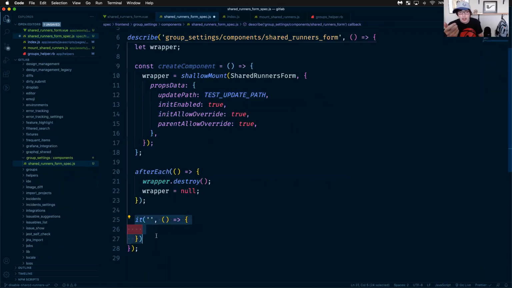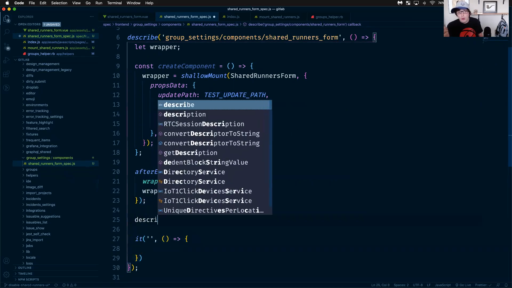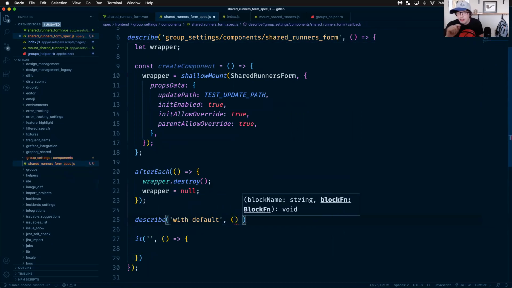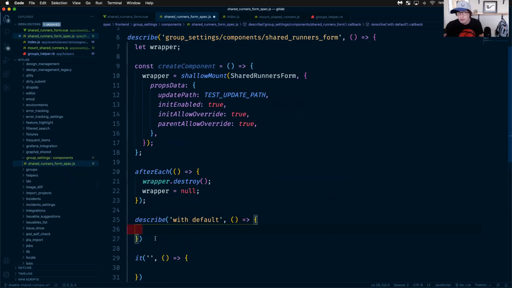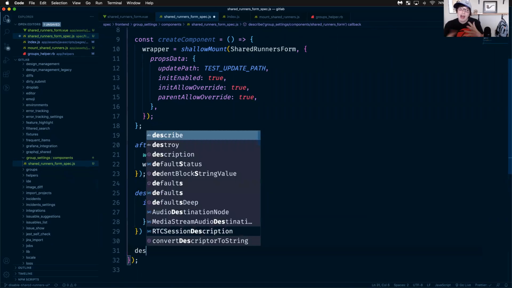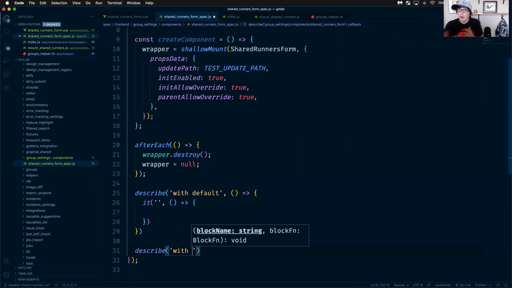So what we'll end up having, if you go back to our underscore spec, I usually do describe with default. And this is like, given our default setup, these are all the behaviors I would expect here. And then I'm going to have another describe. We'll do one like describe with parent allow override false. What do I expect for there?